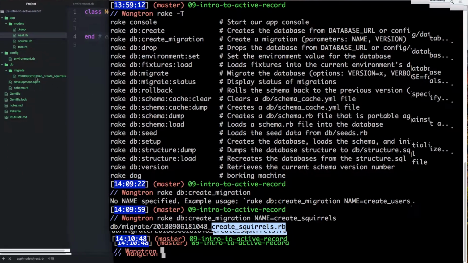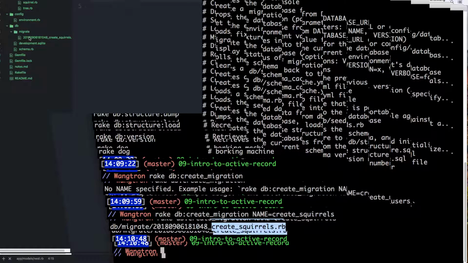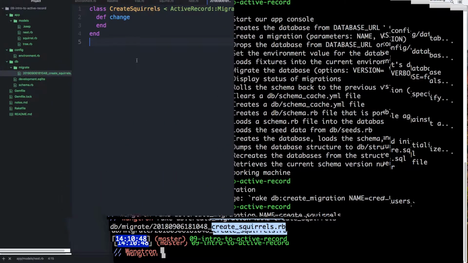So I check my DB. What's this? I have this new file, right? And it's all these weird numbers, and it's like create squirrels. Yeah, that's all that did for me. It was a rake task that made a file for me. So that's the power of rake, right? Rake executes Ruby.